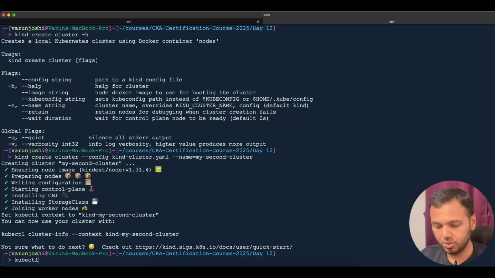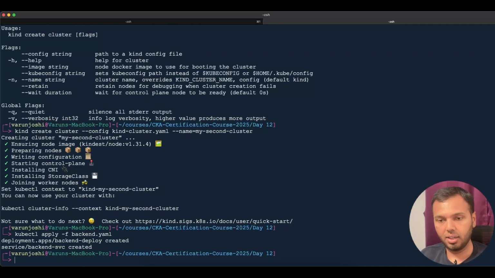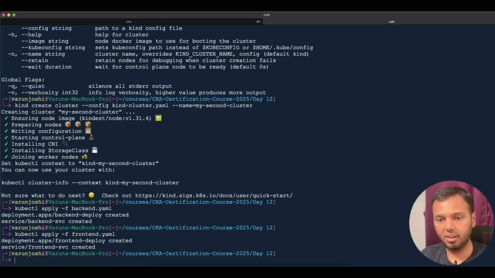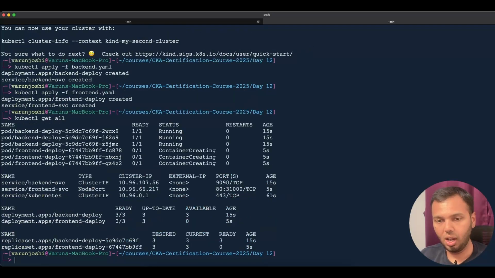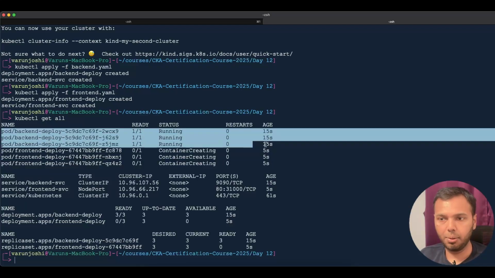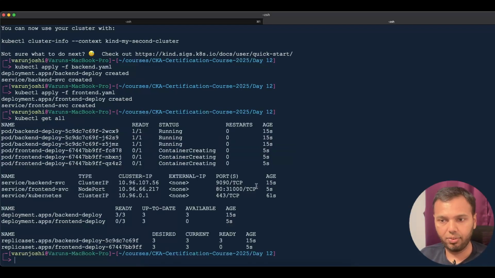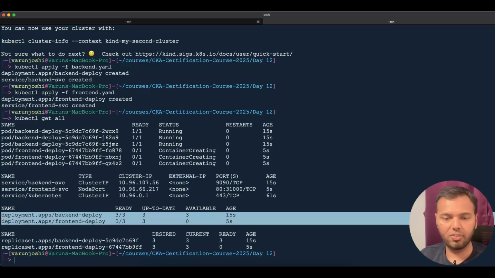I'll go to my command line. I'll run kubectl apply -f backend. I'll create, and you see that there are two things created. First is the deployment, second is the service. Then I'll do the same for the front end. I'll hit enter. It says created. If I run kubectl get all, I'll see that the front end containers are being created, the backend pods are created. We have two services that we have just created, and then you have two deployments, and like we know, deployments will also create replica sets, which you can see here.